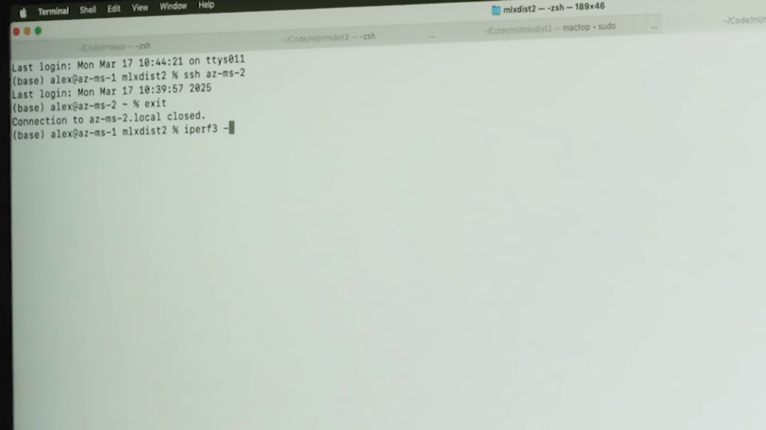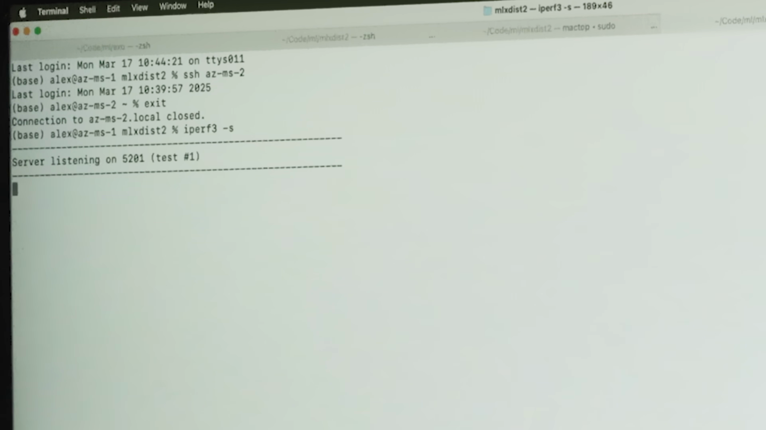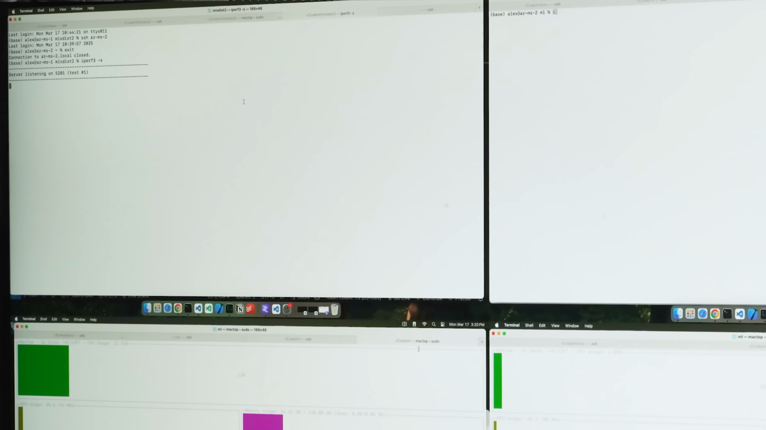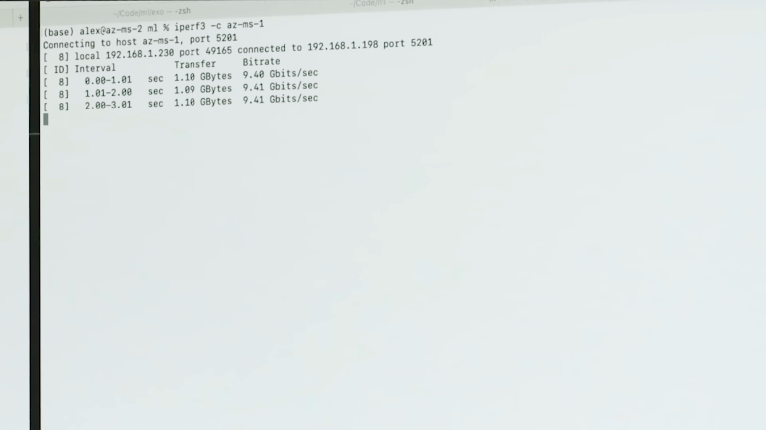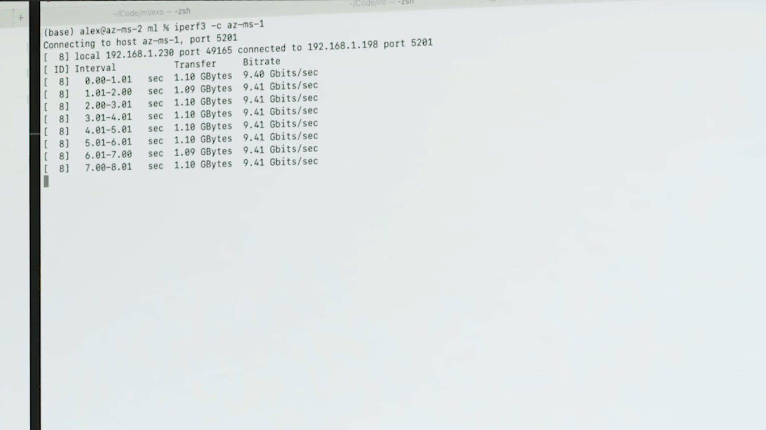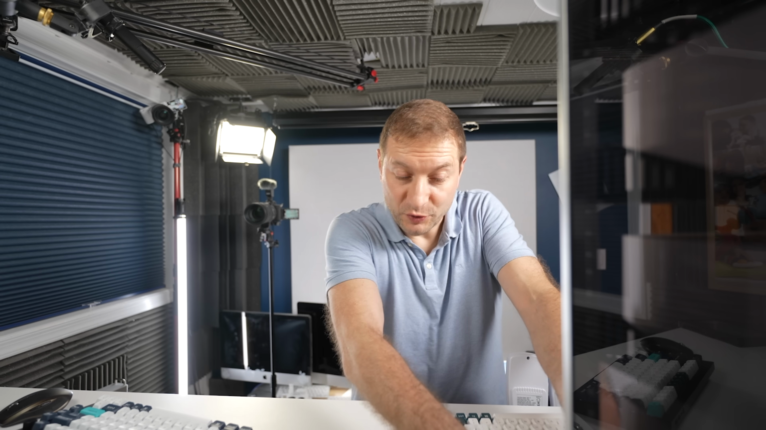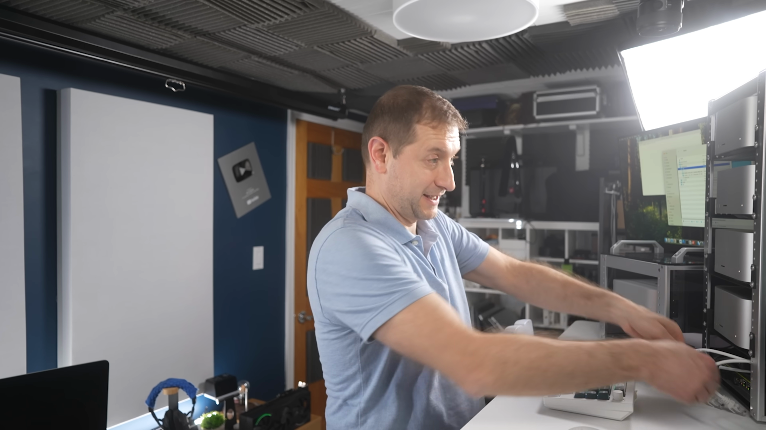Now, if we check the speed between these machines, I'm going to set one up as a server. iperf will let us check the speed. iperf -c is going to be the client, and I'm going to point to this other machine, AZMS-1, and check it out. We're getting speeds of 9.4 gigabits per second. So that's going through our Ethernet ports locally. If I wasn't using the Ethernet ports, I'm gonna unplug those. Now we're using Thunderbolt Bridge.